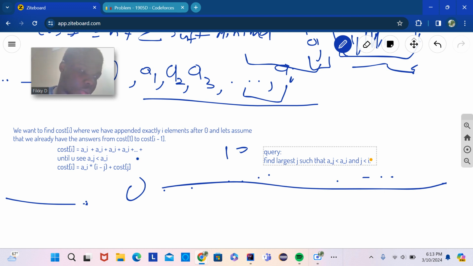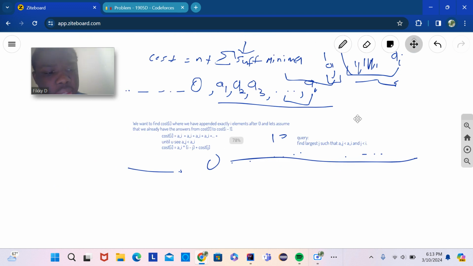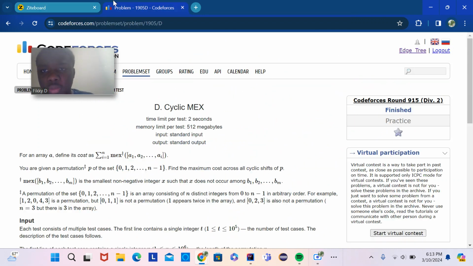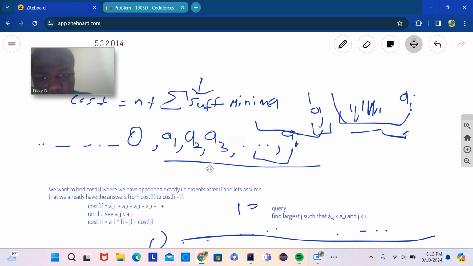Yeah, so this problem works, because this is the cost. Also, we have to be careful with how we define this. But that's pretty much it. Let's implement this first, and then we can talk about how we figured it out.